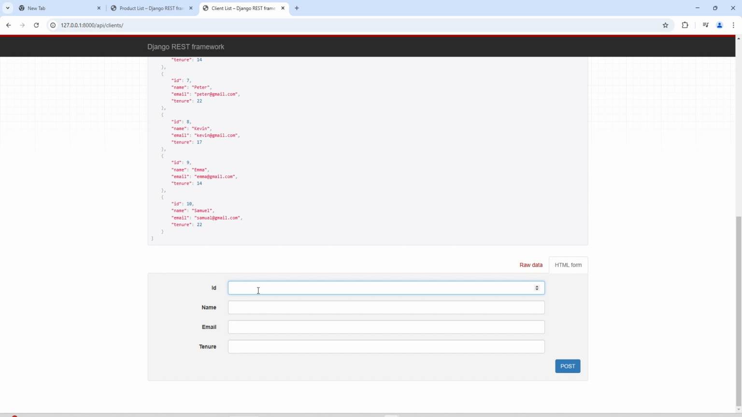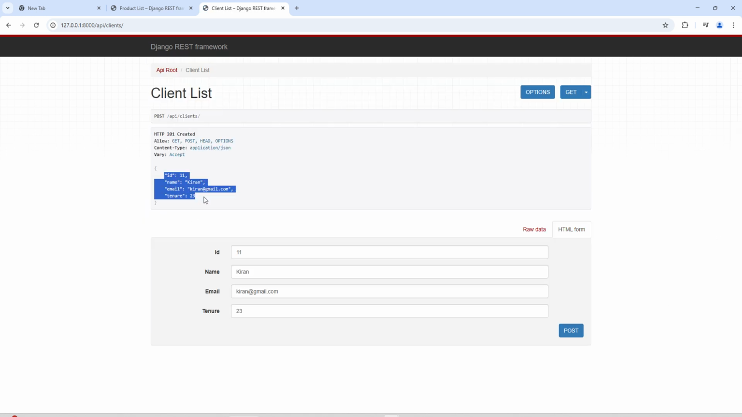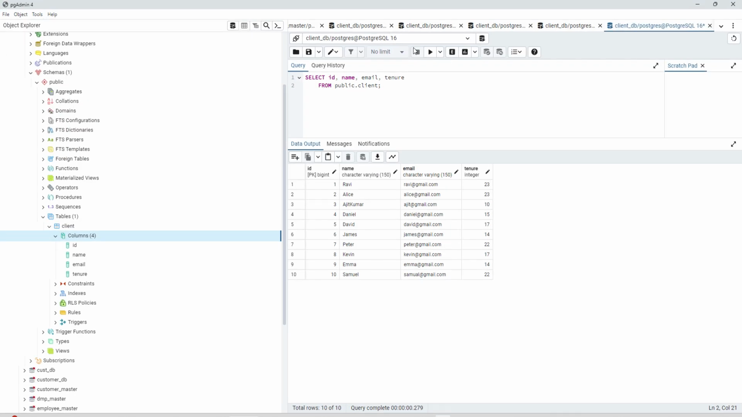Now let us add one more entry here. Let us add Kiran and the email ID for Kiran, and tenor we can say 23, and we can say 11 as an ID. Seems good, it is added successfully. Even if we have not given this control, it will work. Okay, so this is about addition. Now let us cross check on the database side.